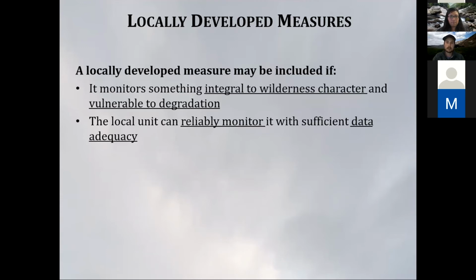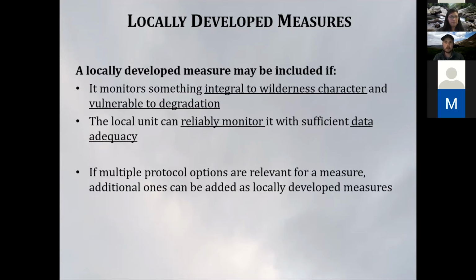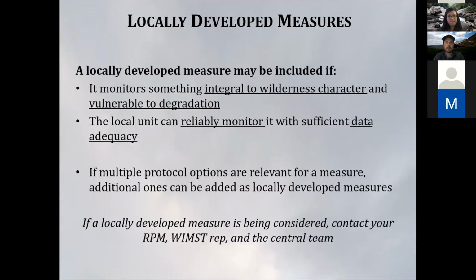All right. So locally developed measures, they may be included if it monitors something integral to wilderness character, it is vulnerable to degradation, and the local unit can reliably monitor it with sufficient data adequacy. Also, if multiple protocol options are relevant for a measure, I talked about this earlier, like miles of impaired streams and number of lakes, then the second protocol option can always be added as a locally developed measure. And there's a process to adding these measures. Talk to the central team about it if you end up going through this process, and they'll help you.